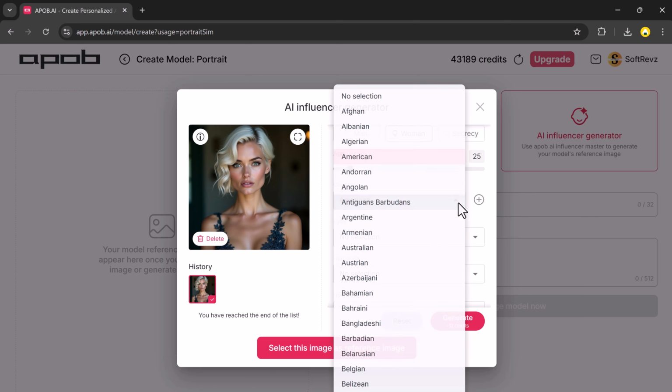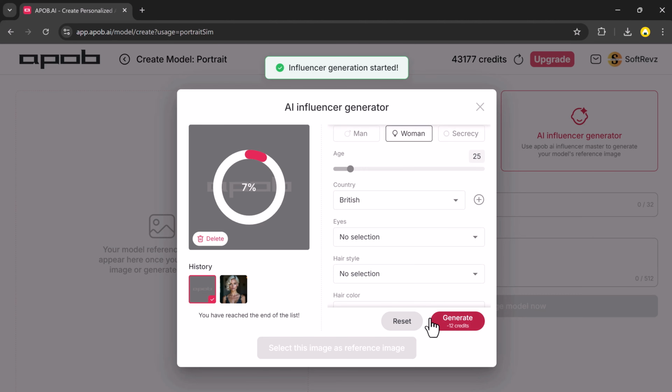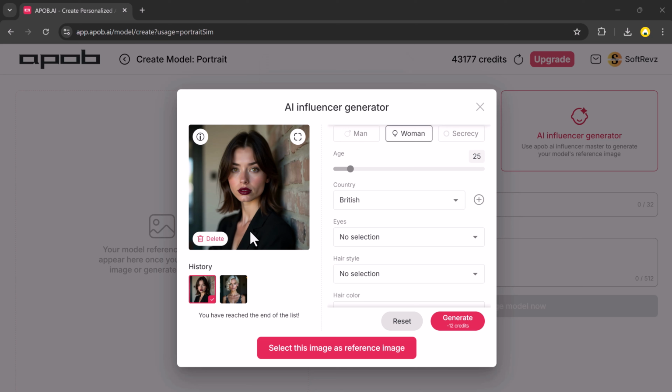Alright, that's a wrap on Apob AI. From creating avatars to swapping faces and generating entire influencers, this tool has so much potential for both content creators and AI enthusiasts.